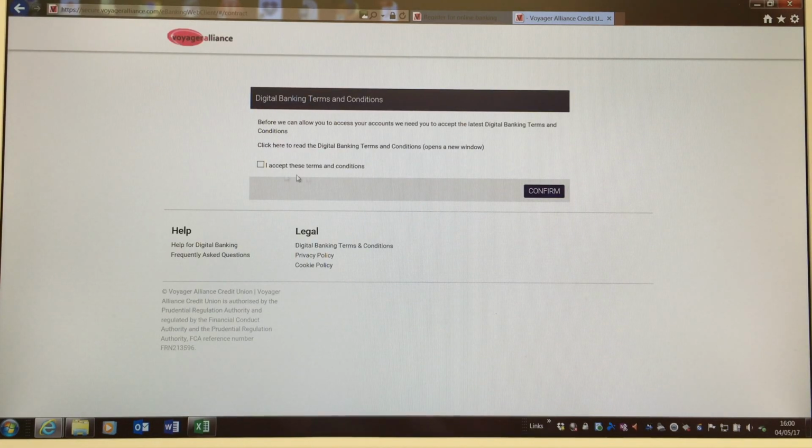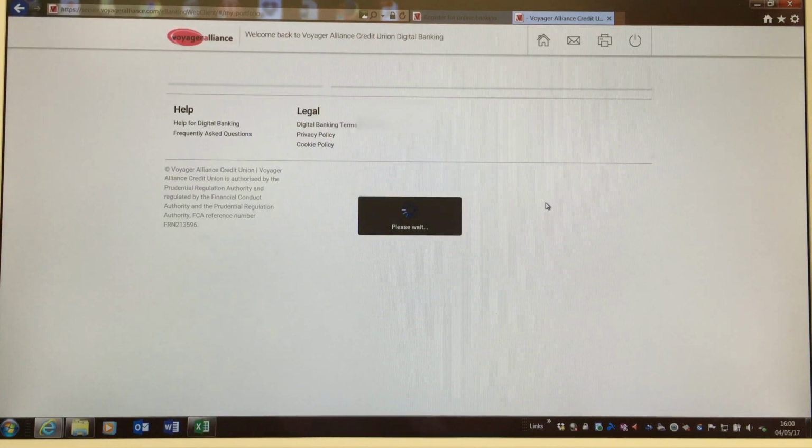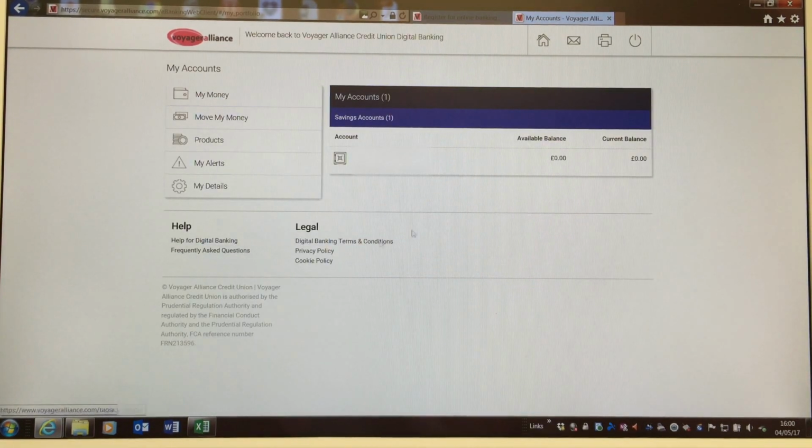And again, one final check, all it's saying on here is just to make sure that you're happy with the terms and conditions of using the online site. Yes, I am. Check the box, click confirm, and we are now in to the page. So you can now see your membership details and navigate around the page to move your money.